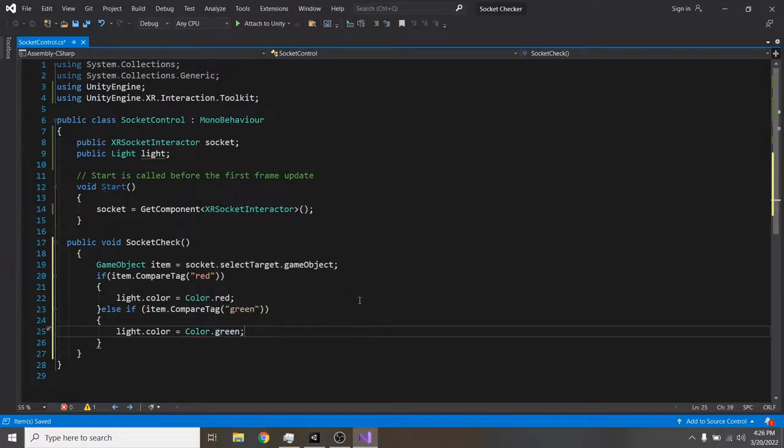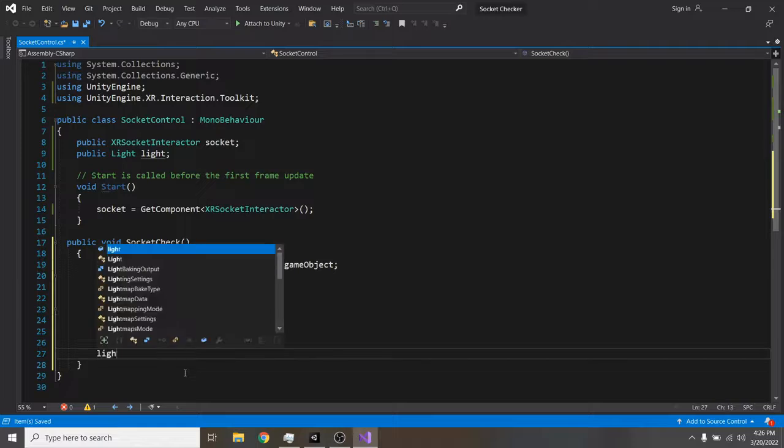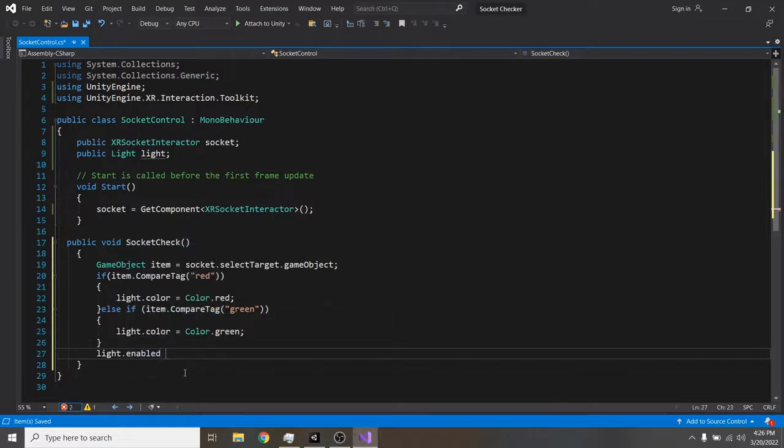What this should do is check to see what the tag is on the ping pong ball, and then change the light bulb color to the appropriate color. After we've done that checking, we should say light.enabled is true. So we'll turn the light on after we've checked to see what color it should be. The default color of the light is white, so if there's an error there, we should see a white light. So Control S to save.